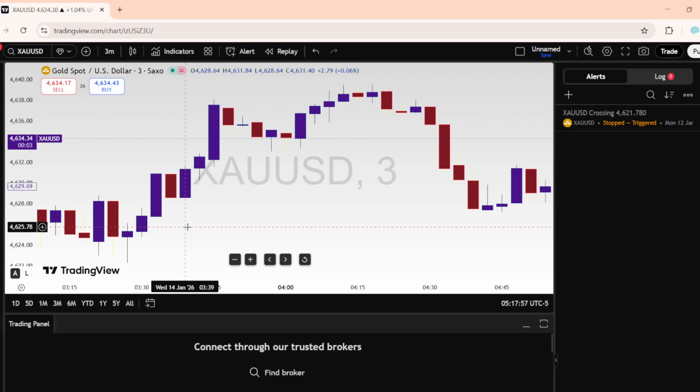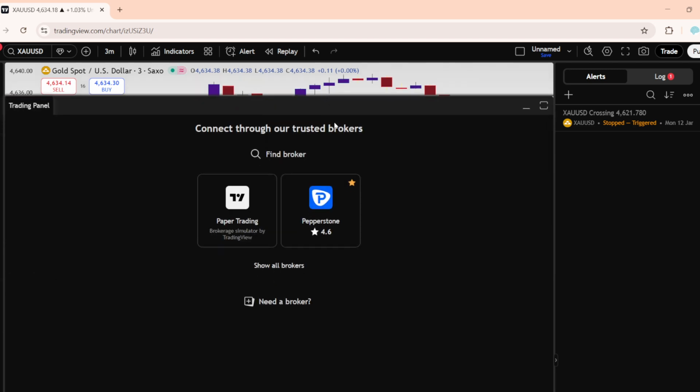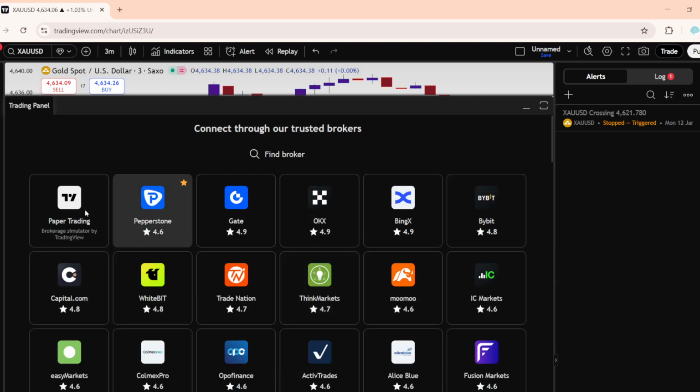Now look toward the bottom of the chart for the trading panel. Click it to reveal the broker connection area. This is where Tradingview integrates with supported brokers and also where the paper trading option lives if you want to practice without risking real money. If the panel is minimized, hover near the bottom edge and expand it so you can see the full list.